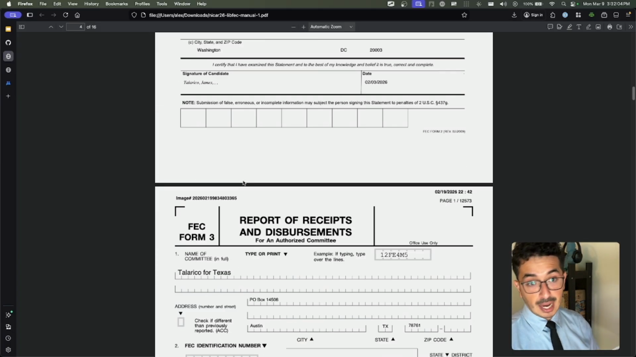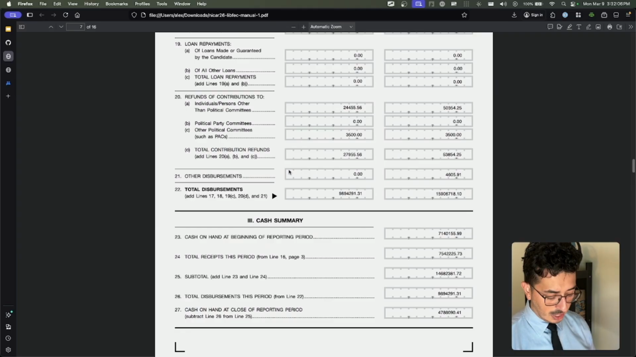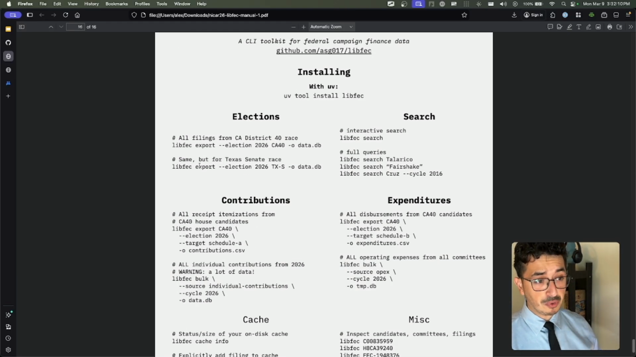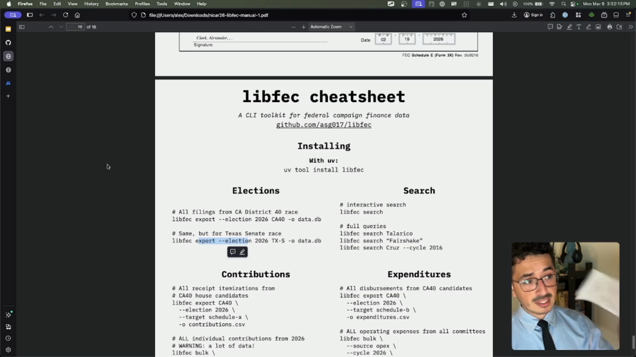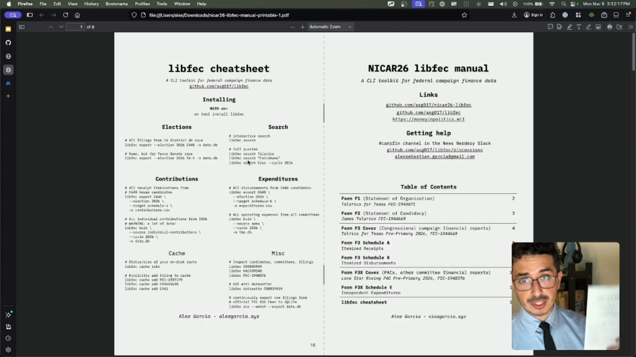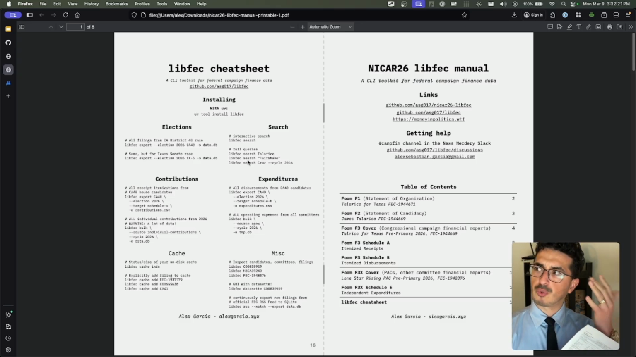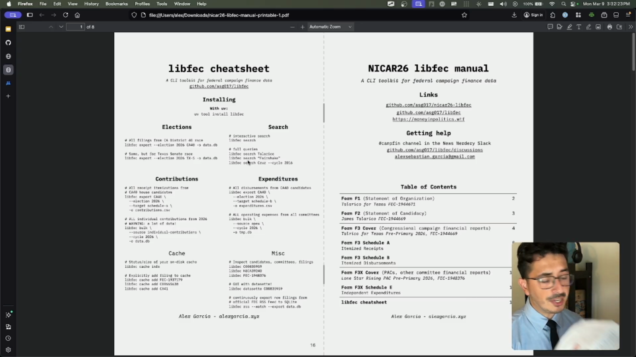Also on the very back of the pamphlet, there is a cheat sheet guide for libfec specifically. So if you can't remember specific commands or anything there, it is on the back of this. There is also a printable version, so you could print out this booklet, double-sided, just make sure to flip it on the short side. And you get a little booklet that you can staple together, very helpful when working with FEC data and libfec.